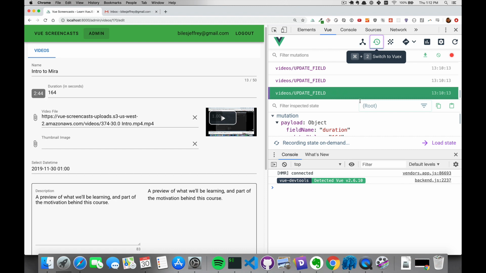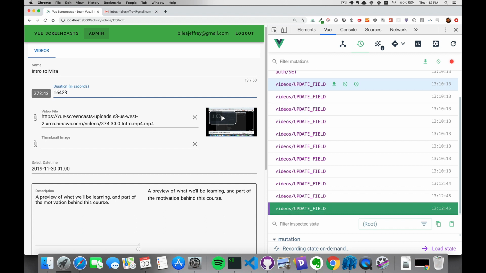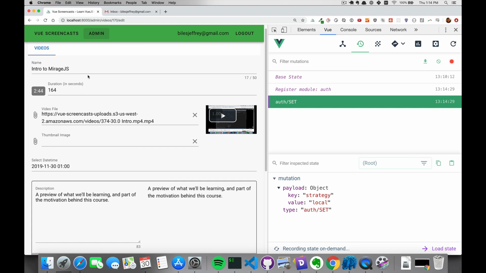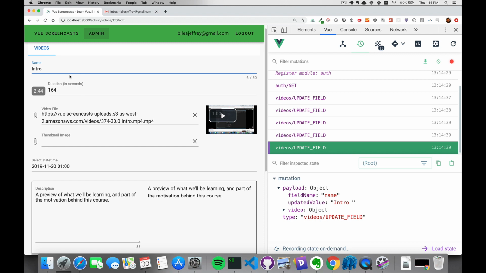But now we can see one of the problems. So look at how many times we call that mutation. And every time we make a change, it calls it again. That's no good. That is going to clutter up our Vuex logs. And it also comes with some other problems. For example, let's say that we change the title and then we hit back without saving.